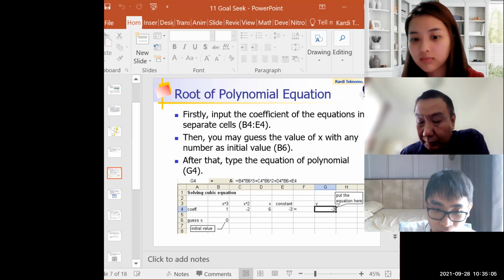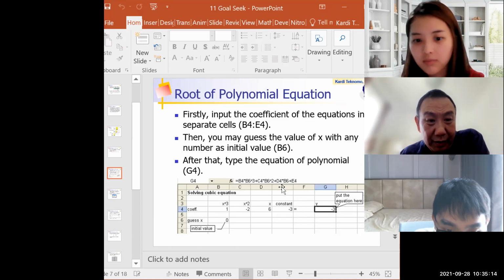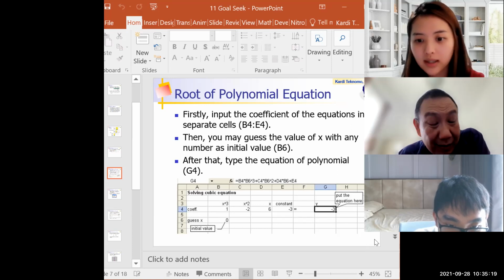Sir, for the y, what is the equation? Oh, before, yes, the equation is there in the slide. Sir, can I share my screen? Yes, you can share your screen, please.